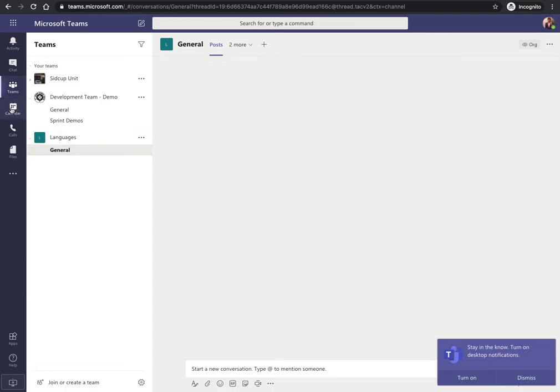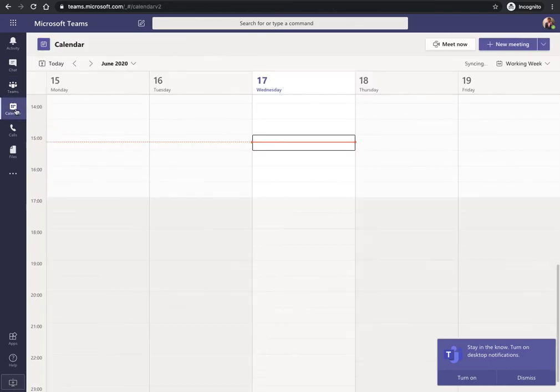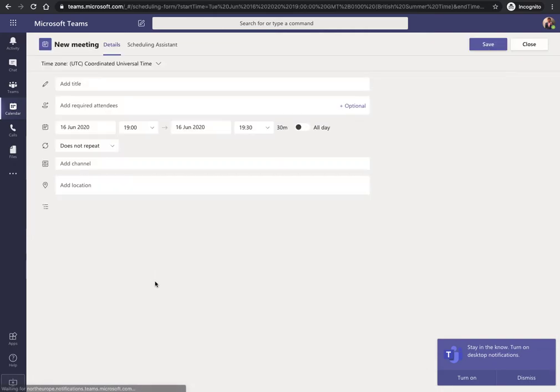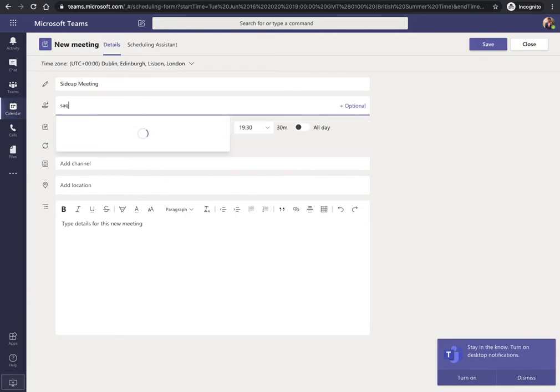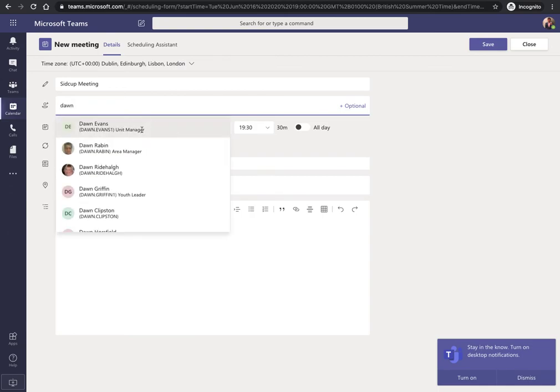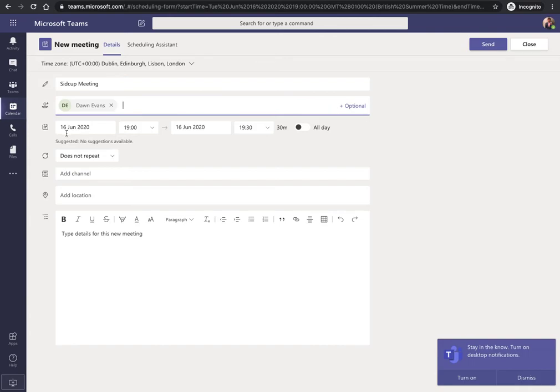If you want to set up a meeting, you press the calendar, and you select the time of the meeting. So for example, you might want to do every Tuesday, like we normally have the meetings from 7. You click on that, and you can just say Sidcup meeting. You can invite people if you want, so I could enter your name here, Dawn, that's you, and you can enter other people or optional people.